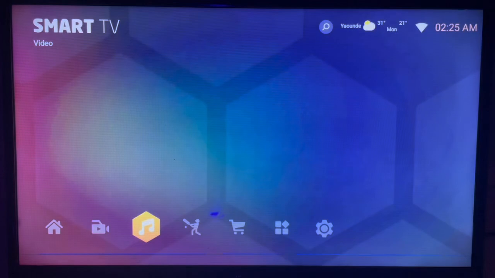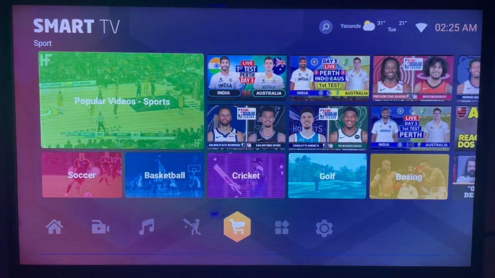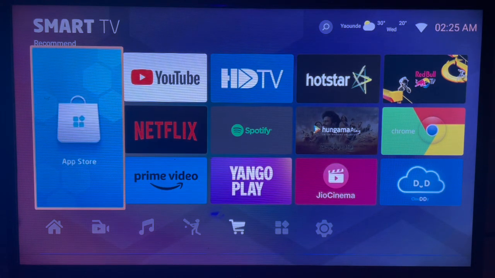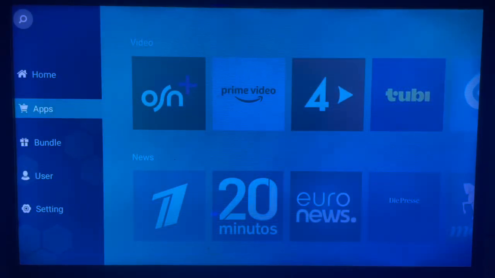So if you're using a Samsung Smart TV like mine and want to download the Joyn application on it, here's what to do. First thing, connect to the internet. After connecting to the internet, you're going to try and locate your app store. Once you see your app store, just go ahead and launch it. And here's how mine looks. Yours might look different depending on the Samsung Smart TV operating system that you have.